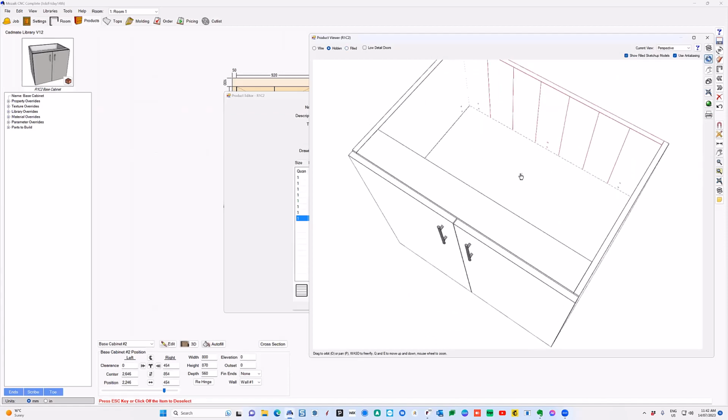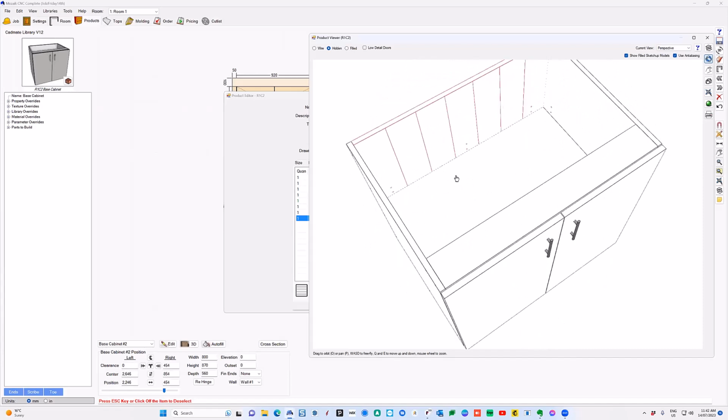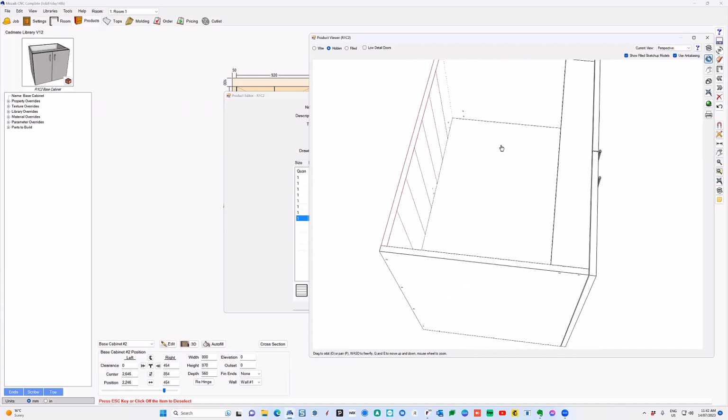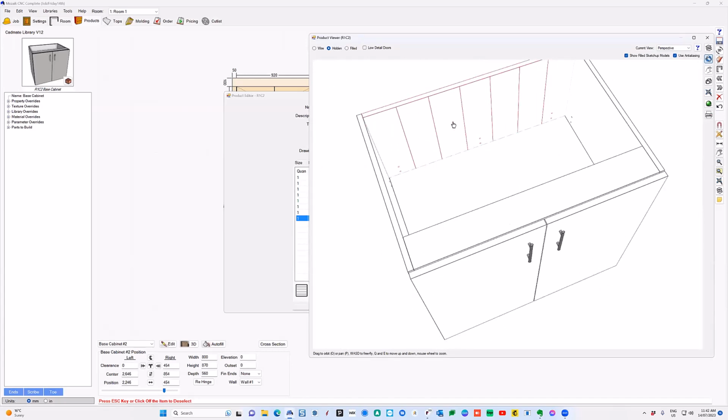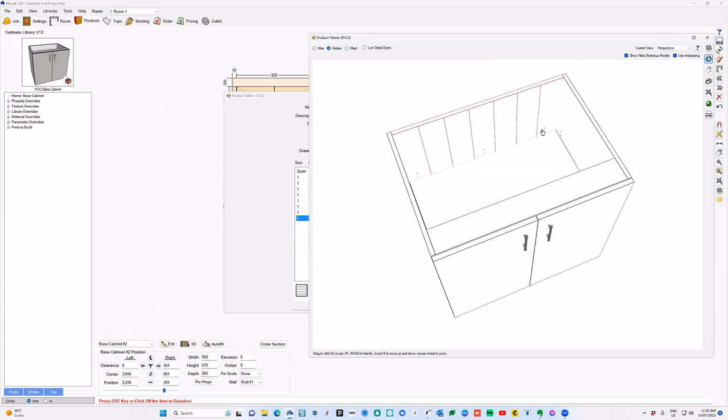Now, the cool thing to know about part templates as well is that it's merging the machining, which is really cool because it means that you're still getting the adjustable shelf holes that were there, but you're now adding in the machining from your part template. So you're just adding and stacking on top of what's already existing.